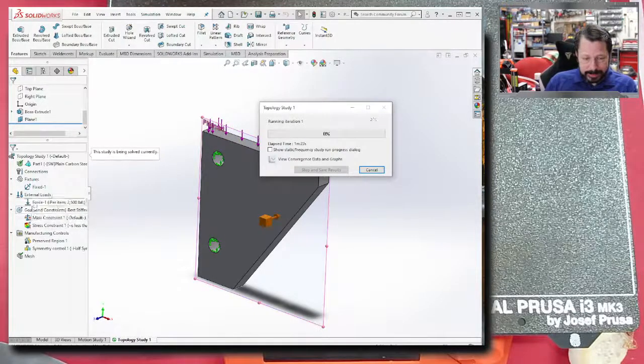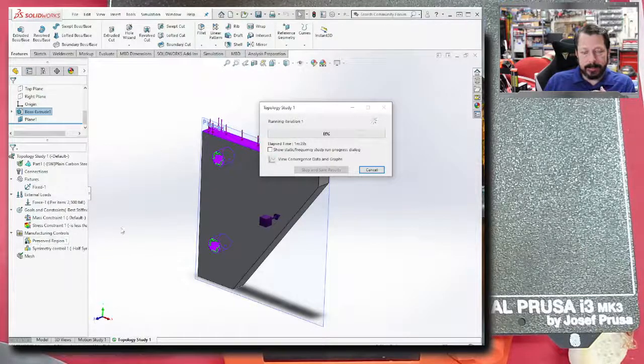If you're curious why I couldn't do the topology study to begin with, the topology study is part of the premium simulation, and for whatever reason, when it opened up SolidWorks this last time, it had only loaded as the academic version. So I went into the license manager. You can go into your window, up here at the window, no, it's in Help, License Manager.